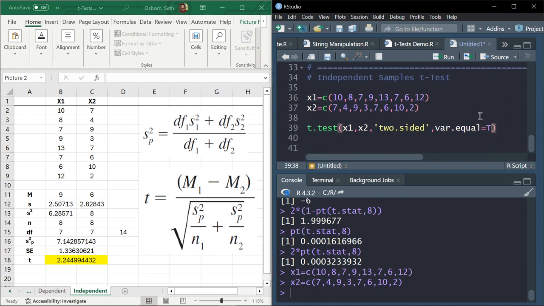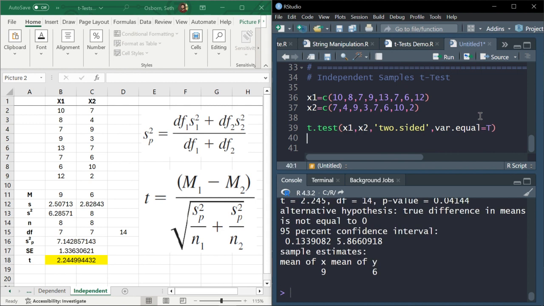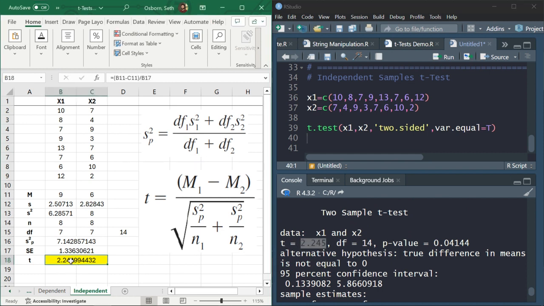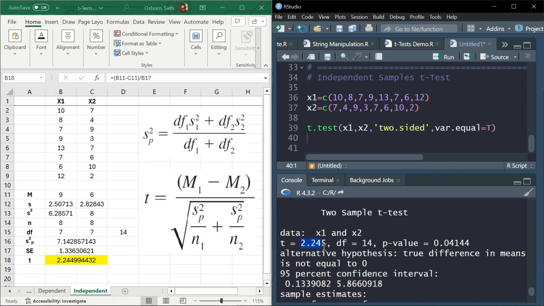Okay, I think that's all we need. So let's see what we get. Okay, the mean of x is 9, mean of y is 6, like we expected. Okay, 2.245 is our t-statistic, same as we got right here, except R is rounding for us.